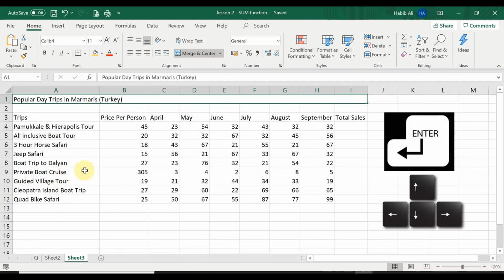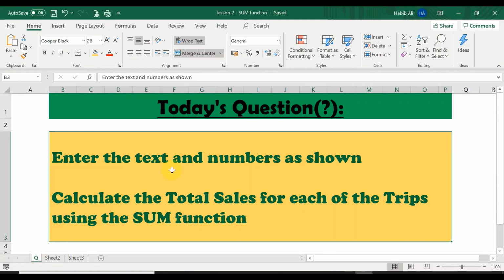Now you can see in this spreadsheet we're working out the price per person for each one of these trips and all the sales that were made from April to September, and these were the individual sales for each of the months for each of the trips. Now what I have done is I have already created this, but before anything what I want to do is show you the question for today. So the question is asking us to enter the text and numbers as shown and then calculate the total sales for each of the trips using the sum function.